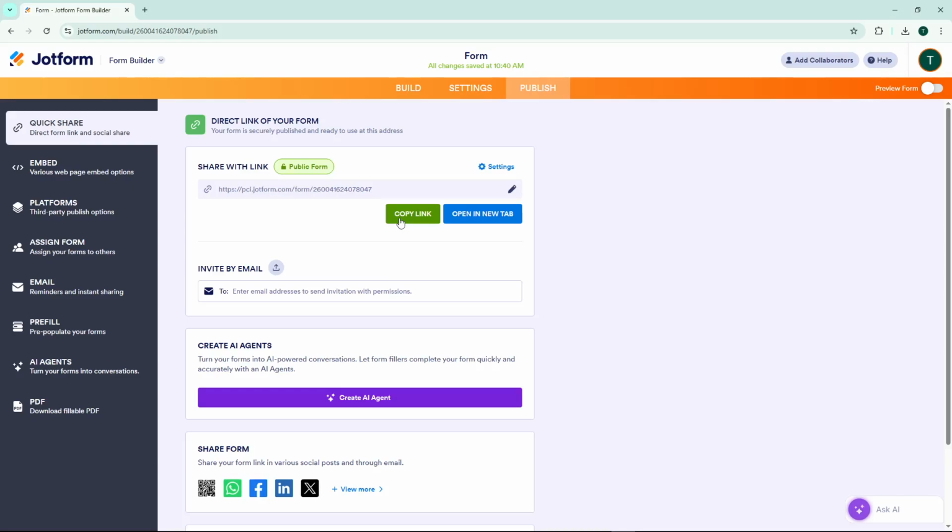You've successfully set up one-time payments with Jotform, giving you a powerful way to sell products or accept payments directly through your forms.